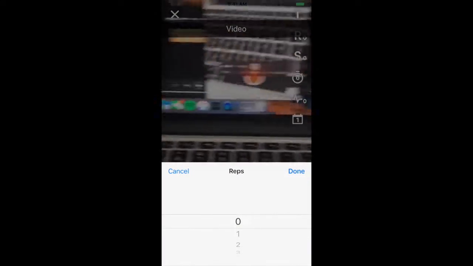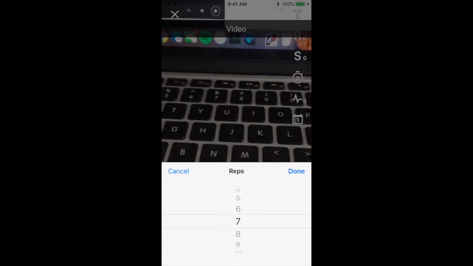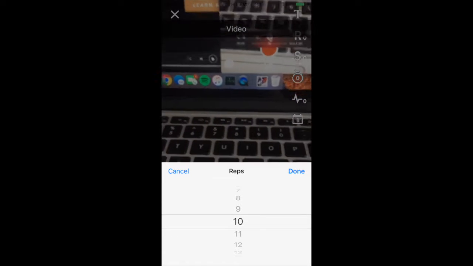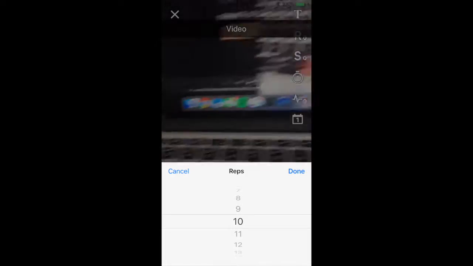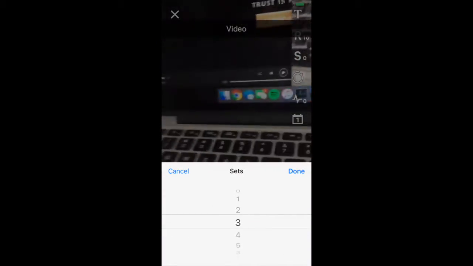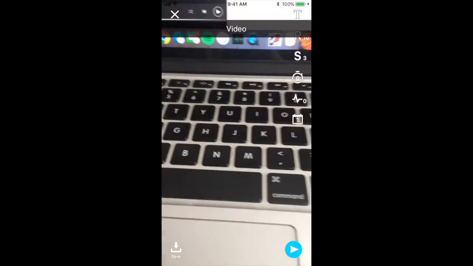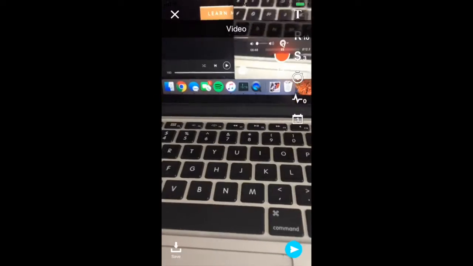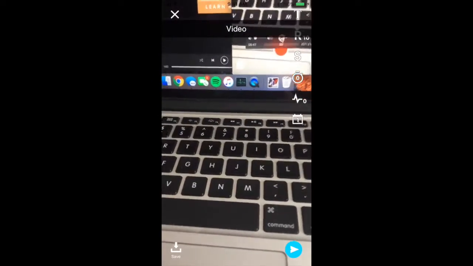This is reps. So you're able to set how many reps that you want them to do for a particular exercise. You don't have to do this, because obviously not every video you're going to need reps. But we're going to do 10. And the S, you got it, is sets. So we're going to do 3 sets of 10. And so as you can see, it has these little numbers next to it, so you can easily see what did you set this to.